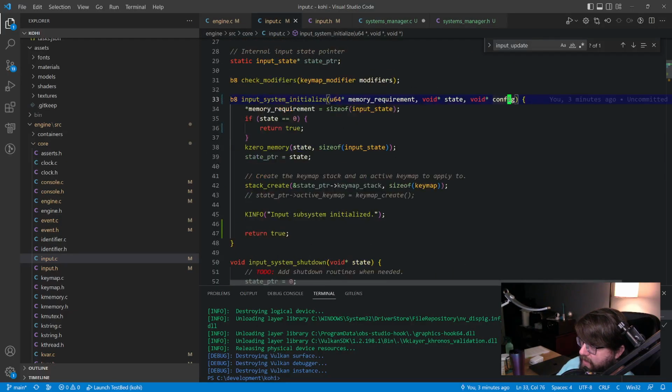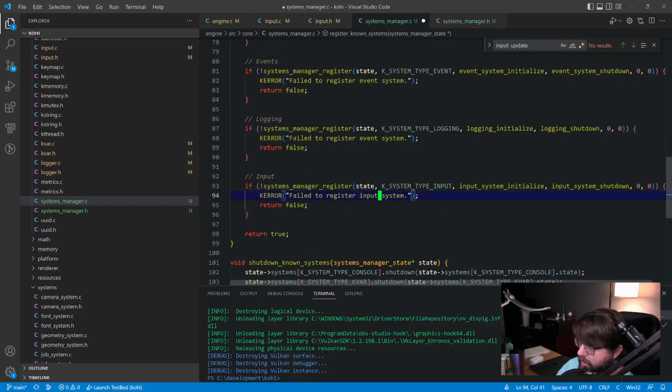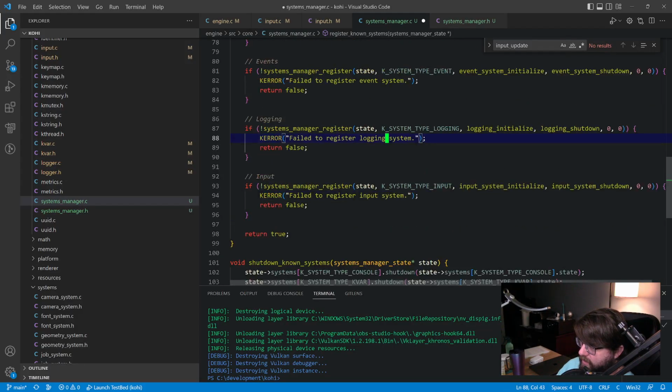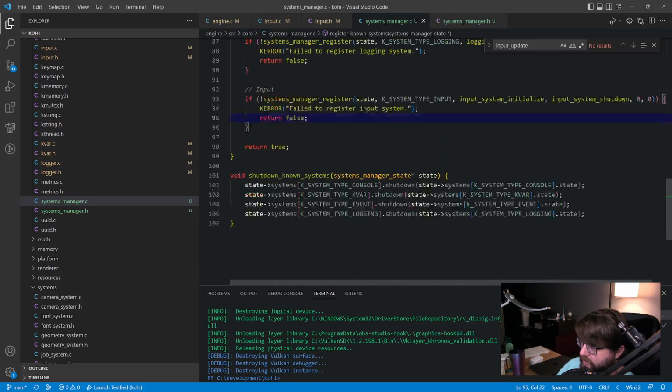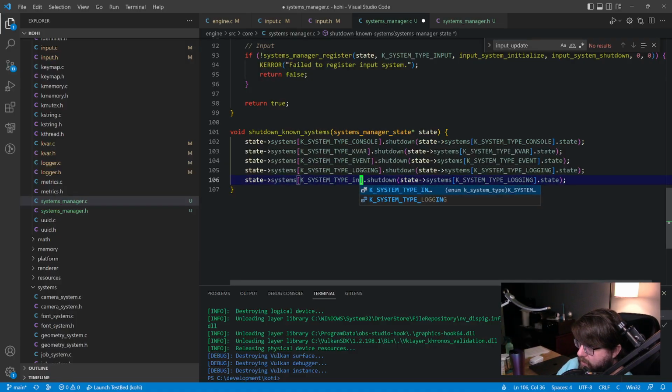So the config is not actually used, so this should be input. Oh, and this should be... looks like we forgot to update a couple of those there. Okay, so input system is there. Let's go ahead and also shut this down. All right.